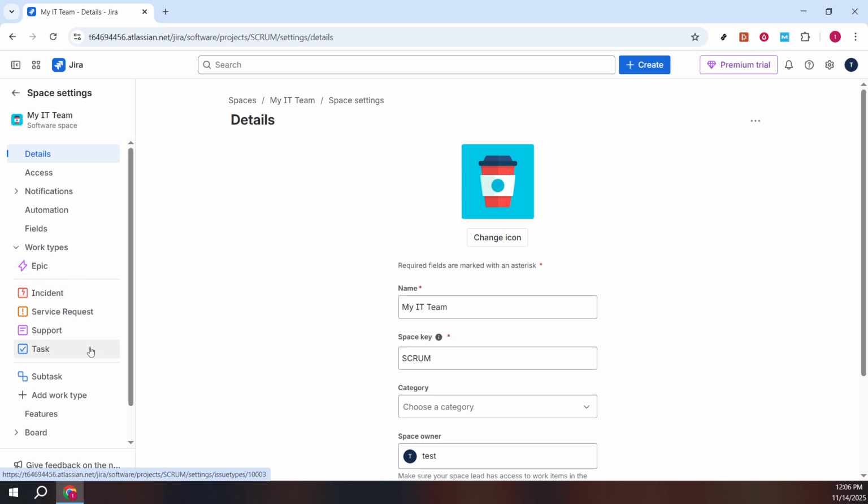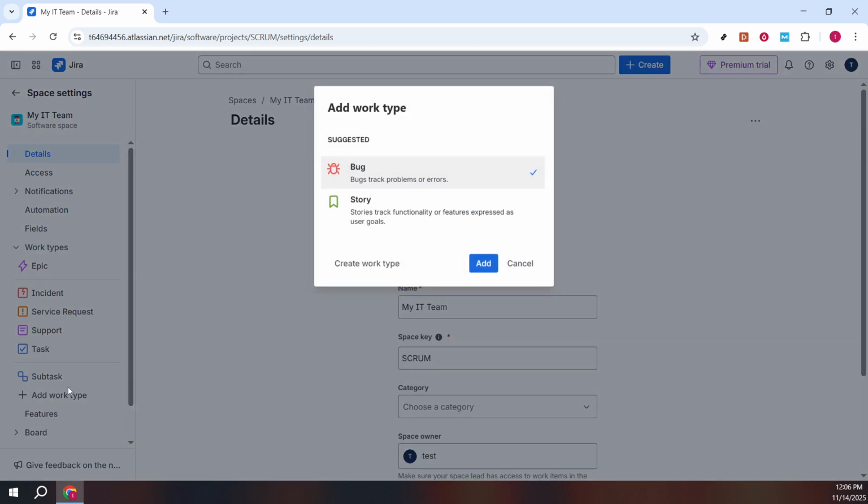This is a crucial step because effectively managing different types of work ensures that your project remains organized and efficiently tracked. Once you're in the Work Types section, look for the option labeled Add Work Type. Selecting this will prompt you to define a new type of issue or task for your project. This is where you'll specify that you want to create a test issue type.